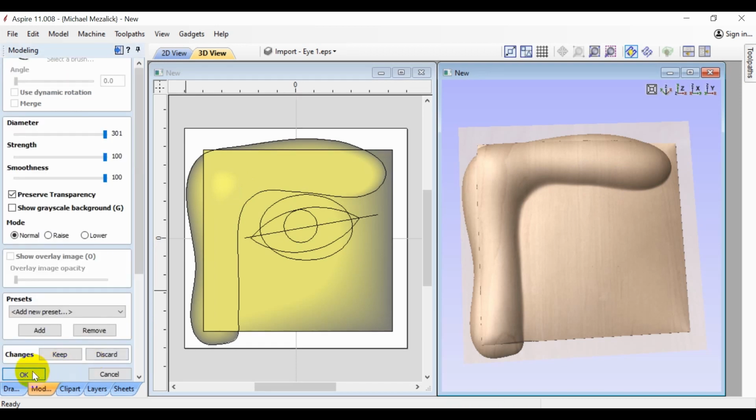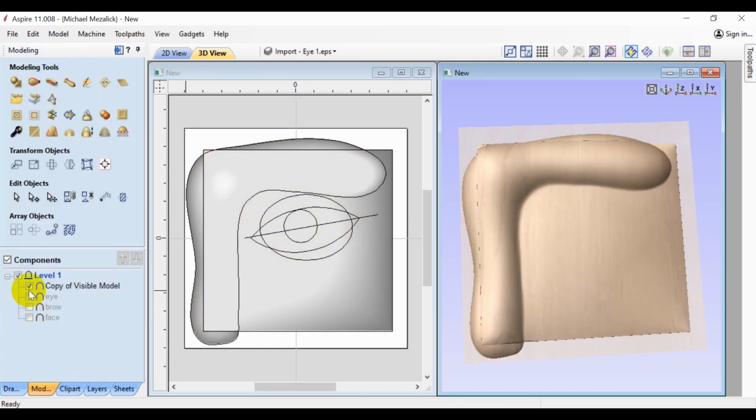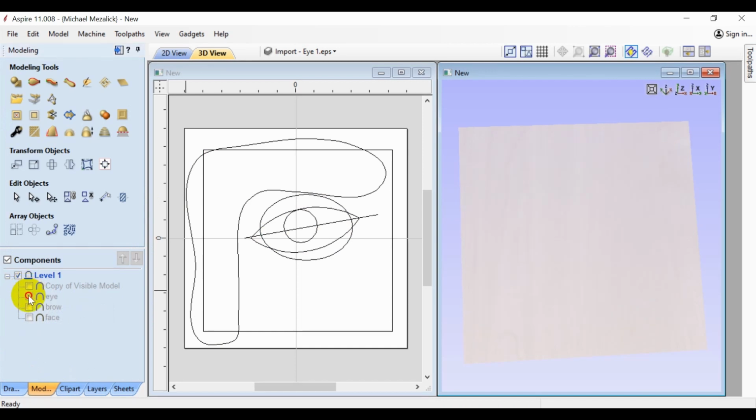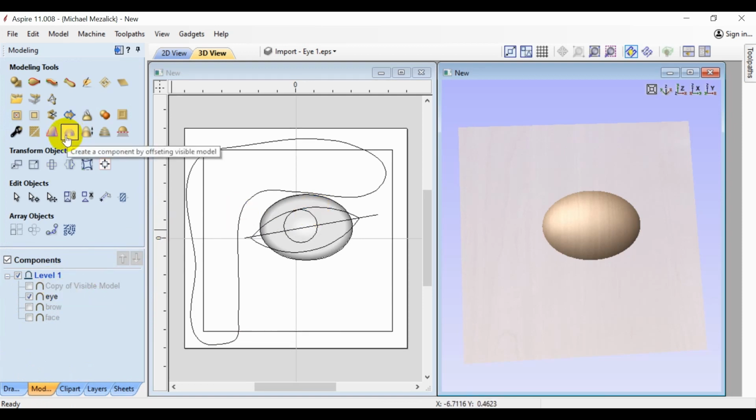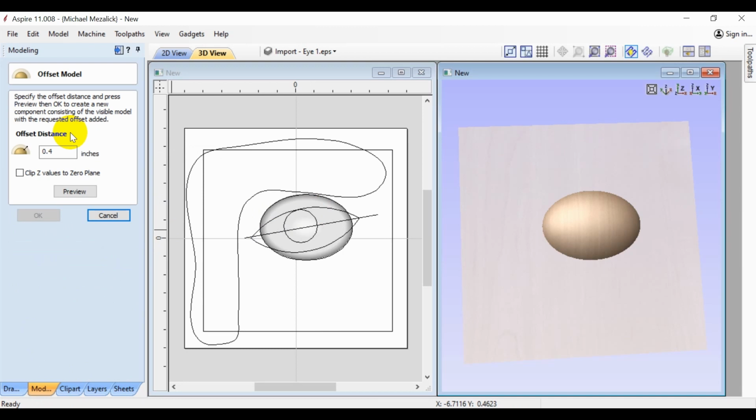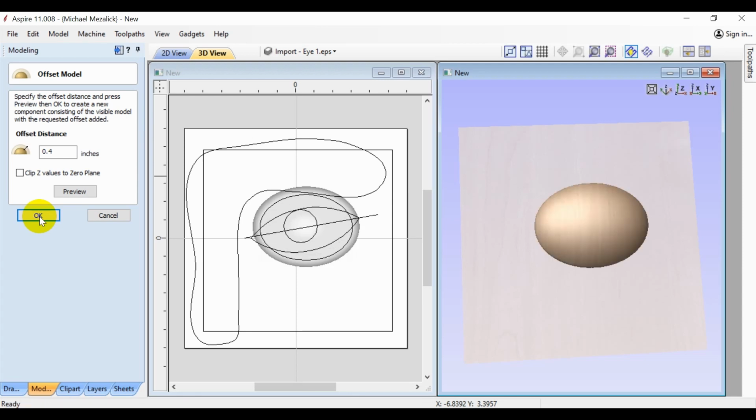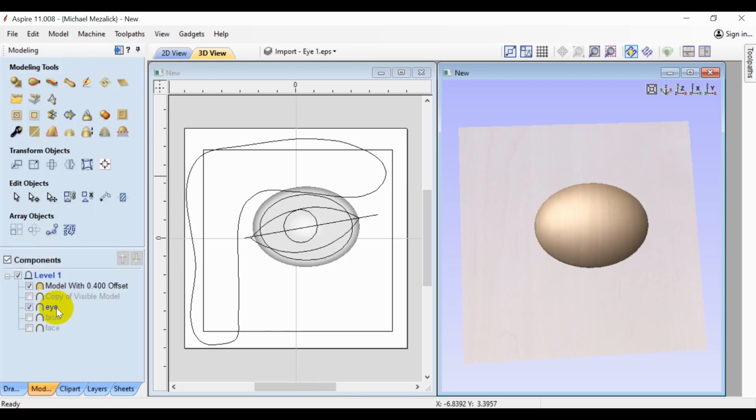I have my eye, but now I need to make the eyelids. The best way that I have found to do it, because I need to maintain that curvature of the eye, is to simply use the offset model option, just by almost a half of an inch. It'll create a new component, slightly larger in all directions.